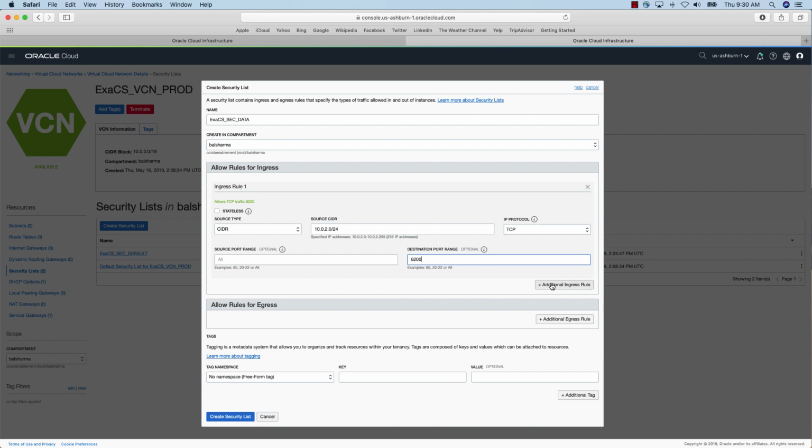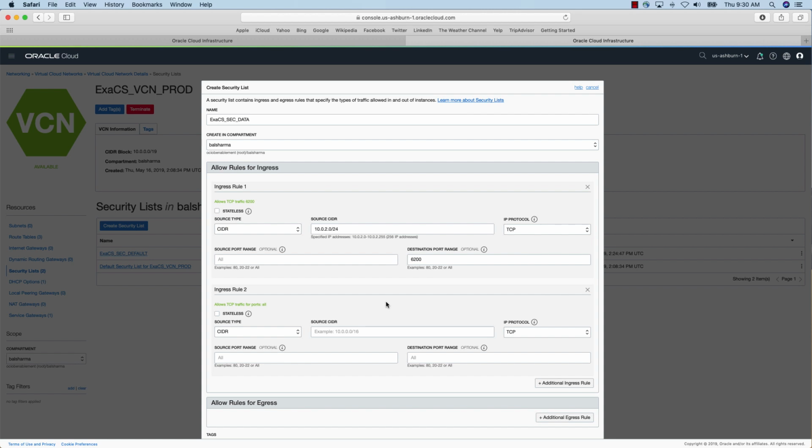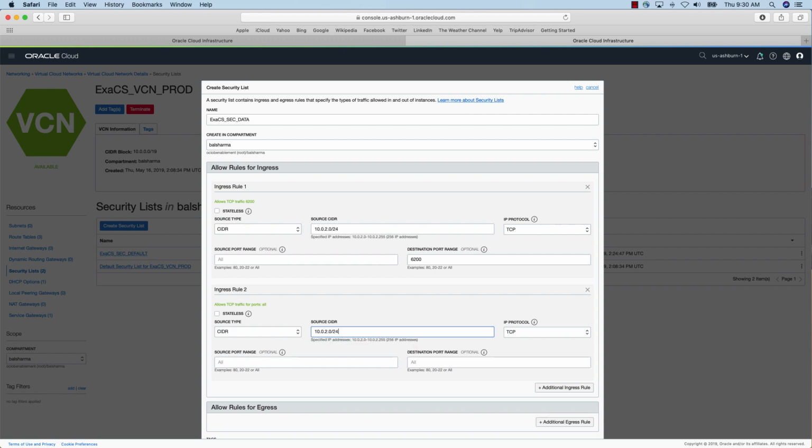I will create another stateful rule, and this is for allowing the SQL*Net traffic from within the client subnet. So again, the source type is going to be CIDR, and here I will provide the same CIDR range which I am going to use for my client subnet, and the IP protocol is going to be TCP, source port range is going to be all, and destination port range is 1521. So this will provide me SQL*Net traffic from within the client subnet.